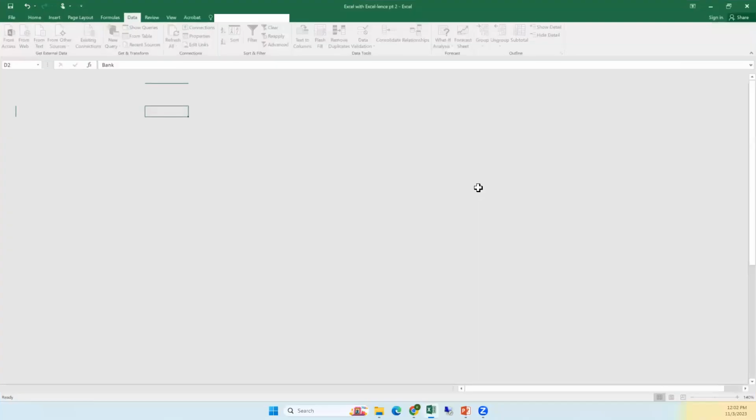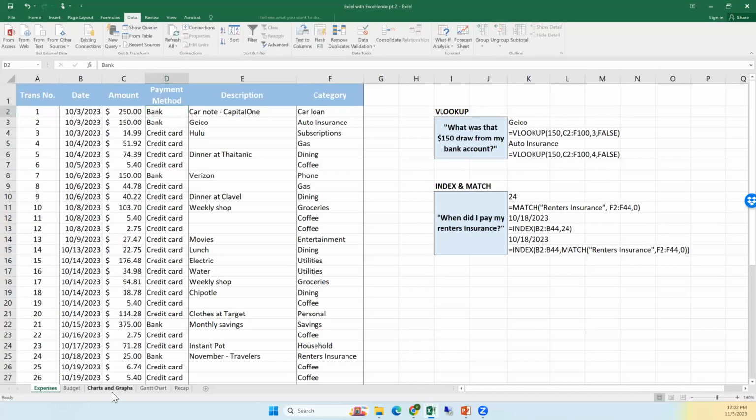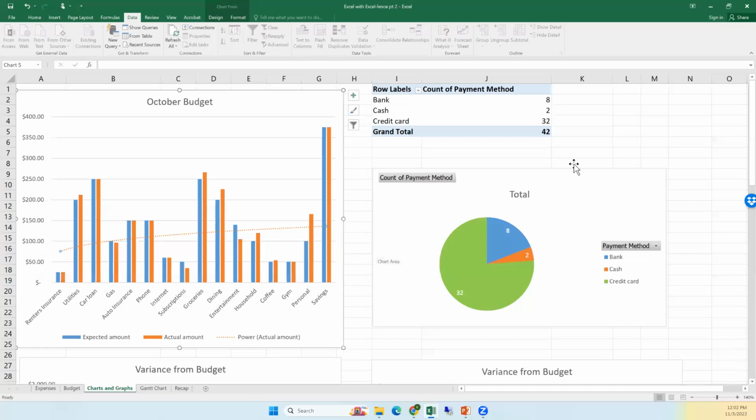So we're going to look at the charts and graphs tab here. I made a really simple graph here. This is just of my budget line items, and I'm going to be honest, I actually trimmed out part of it, and we'll talk about why. This is a clustered column chart. The columns are vertical, and they're clustered because I have two values next to each other, expected amount and actual amount.